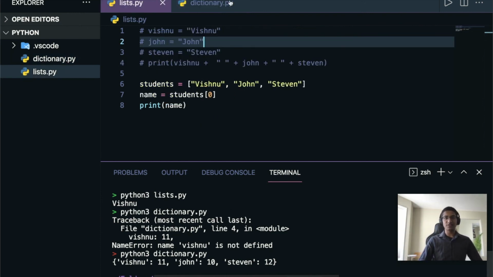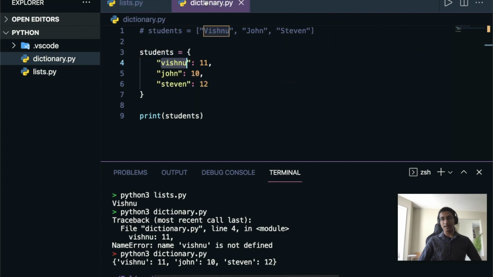So lists and dictionaries are very powerful ways to basically store data. And once you learn about loops, you'll be able to iterate through these lists and dictionaries and pick out specific pieces of information. So we'll be working with these more in later tutorials, but for now, this is basically all you need to know about data structures in Python, lists and dictionaries.